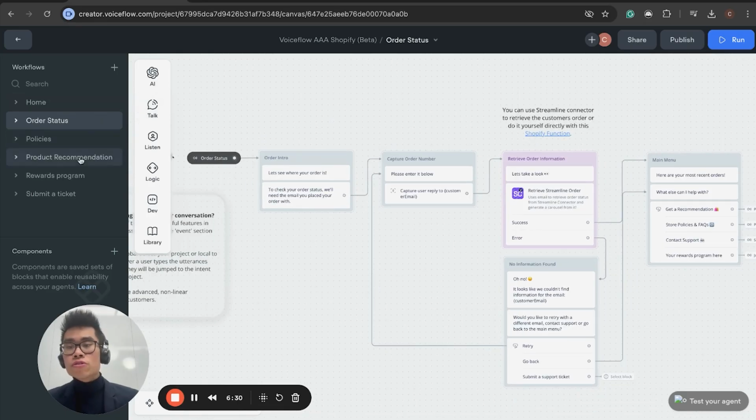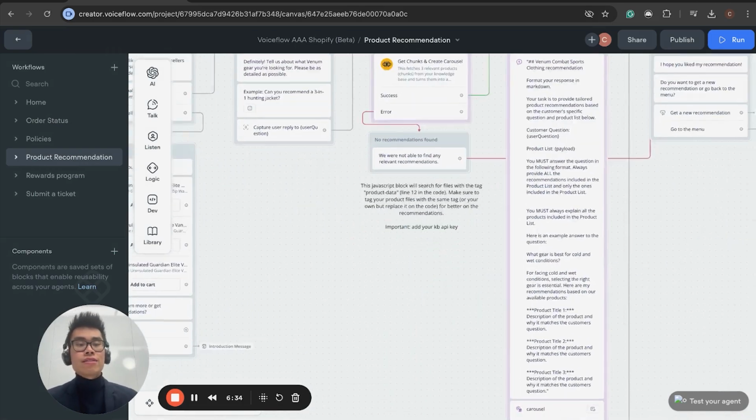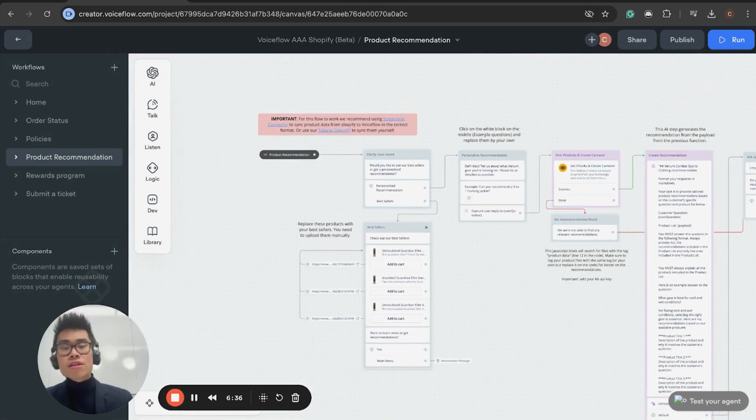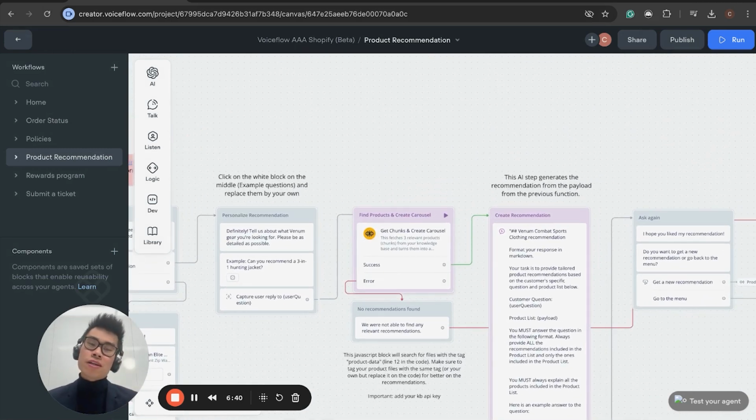Now, the next thing I do want to go into is product recommendation, because this is essentially what we did in the last chapter. But this is a template that's already built for you, so you don't need to do all those make.com workflows, webhooks, and all that stuff. It's all done in the box.